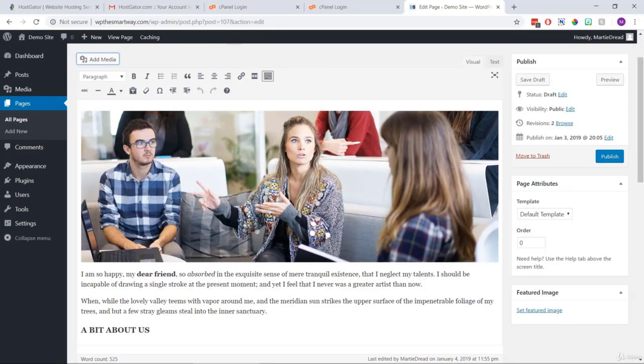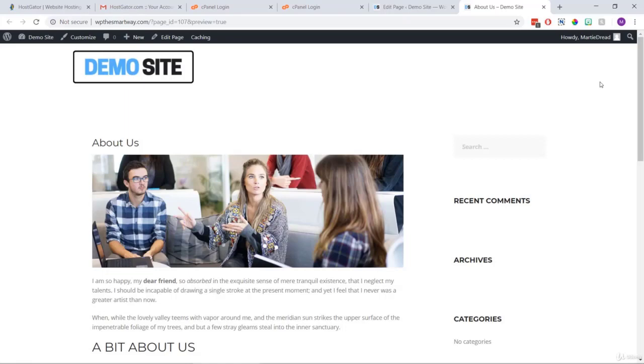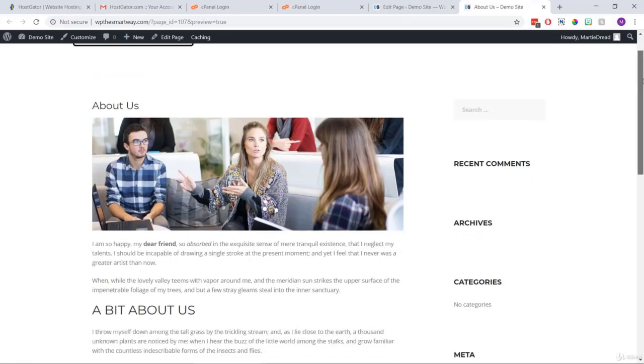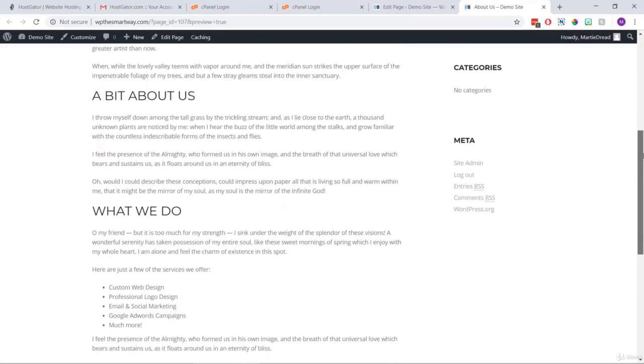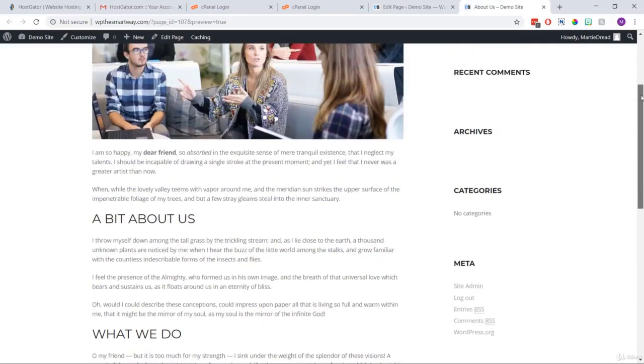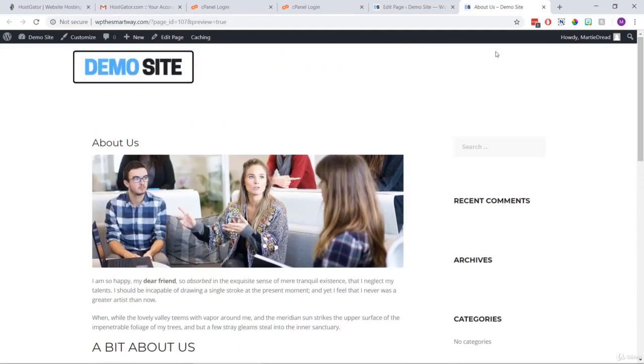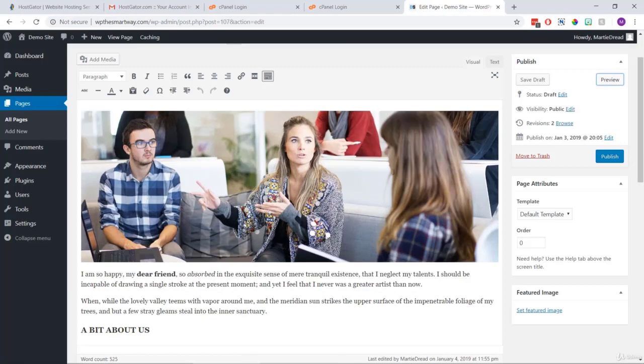Now if at any point during editing we want to see what our page is looking like so far, we can just click the preview button in the top right, and that's going to open up a live preview of our site in a new tab. Once we're happy with how our page is looking, or we know what we need to change, we can just close back out of the preview to get back to the editor.